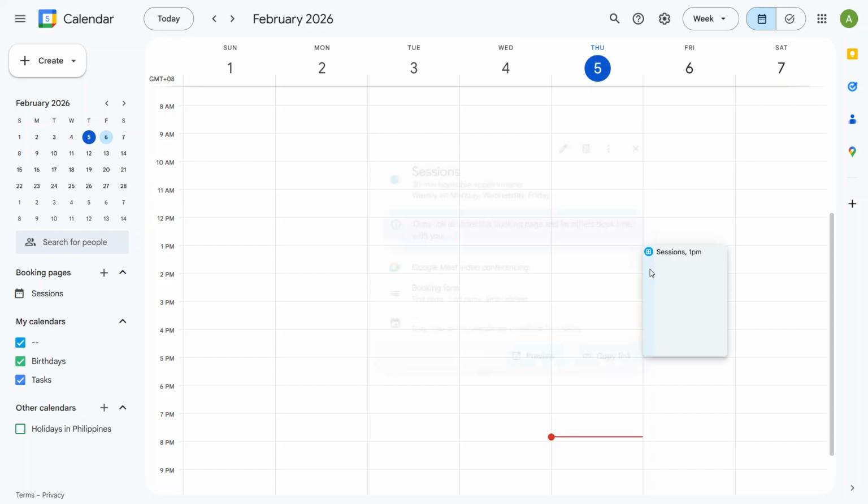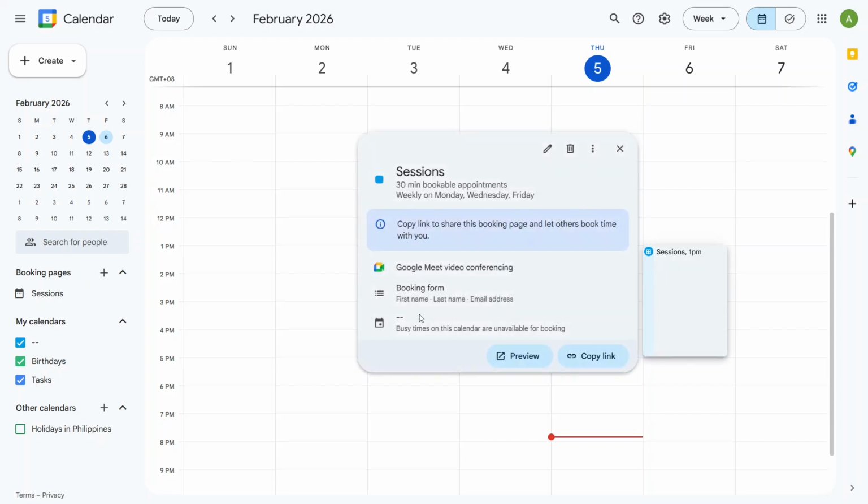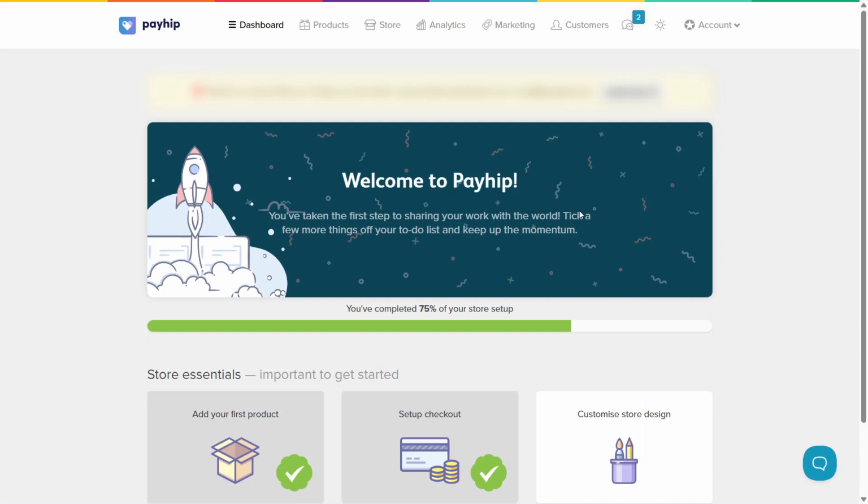A pop-up window will open that shows the details of your schedule. In that pop-up, look towards the bottom right and find the option to copy the booking link or appointment link. Click Copy Link. This copies your Google scheduling calendar URL to your clipboard and you will paste it into Payhip in a moment.